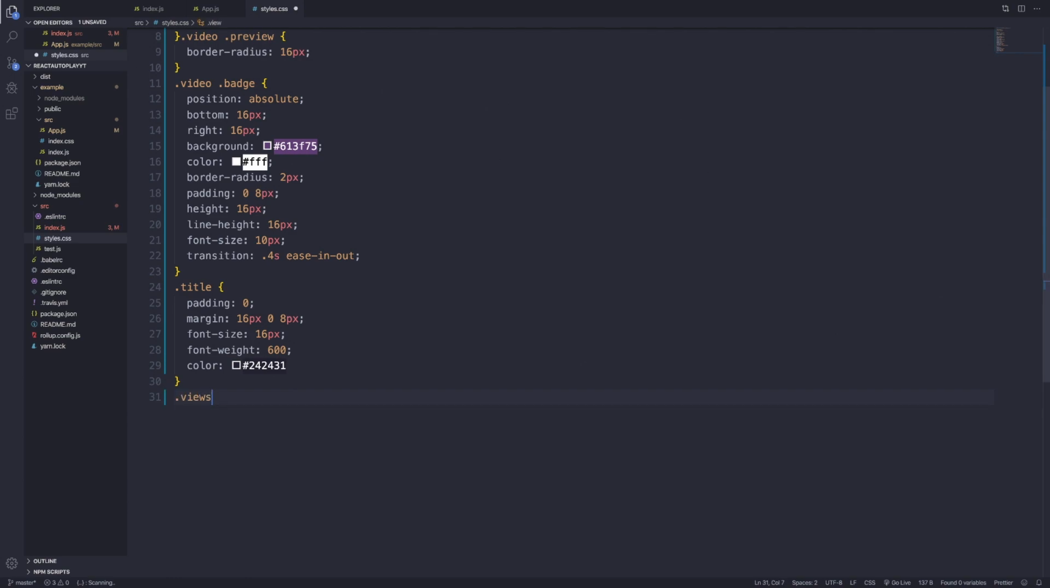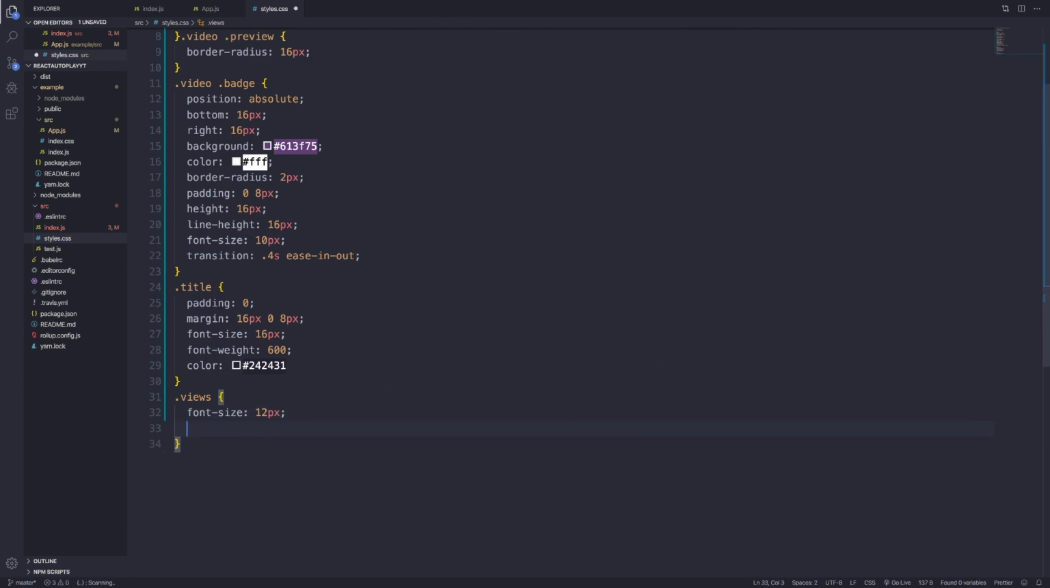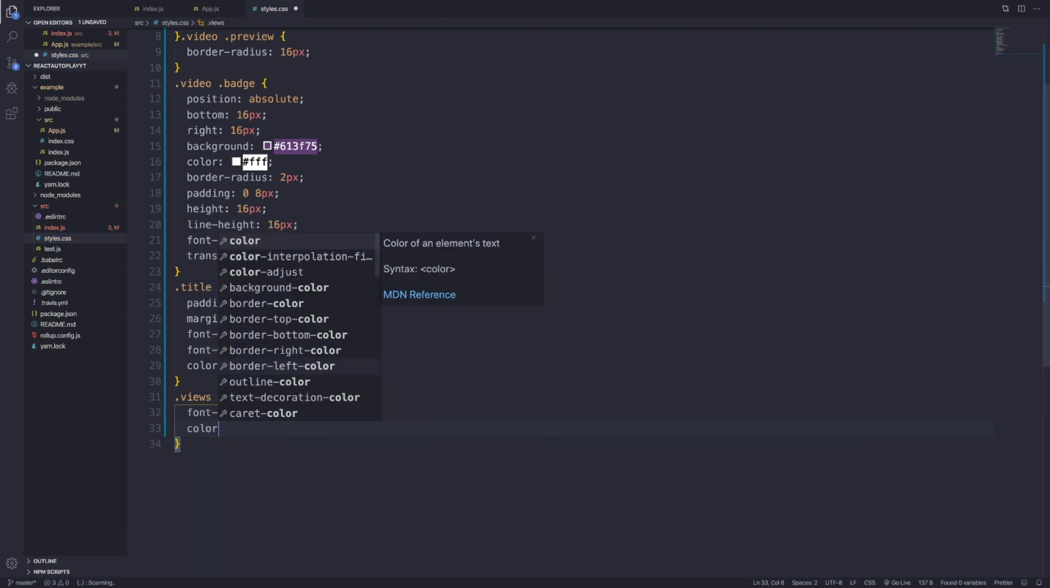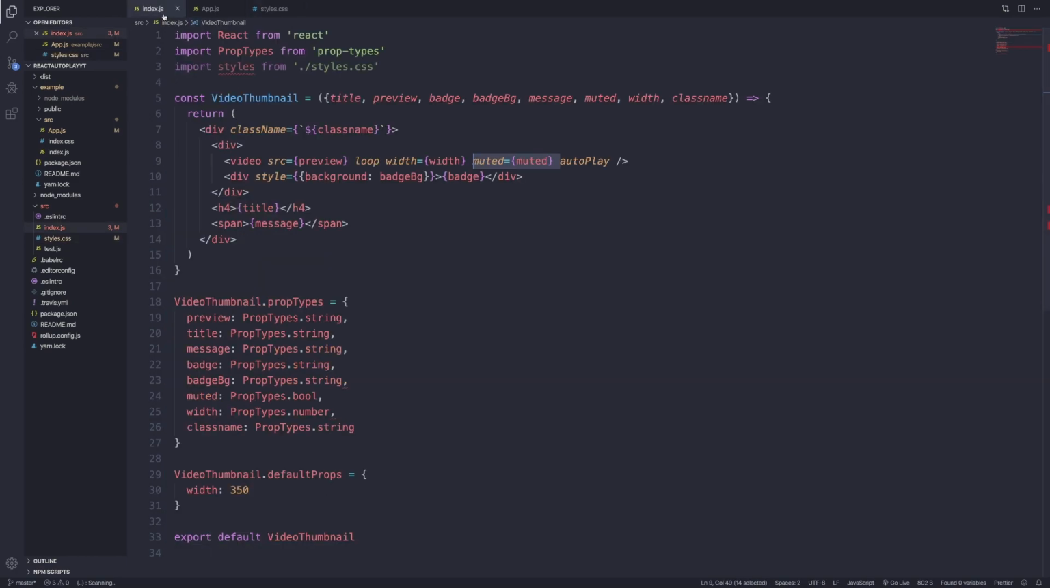Next, we have the views class. And the views class is going to have a font size of 12 pixels. And the color for this one is sort of like a light bluish gray. So it's going to be 7E7E87. Let's go ahead and save this. And inside our index.js, we're going to start applying styles.